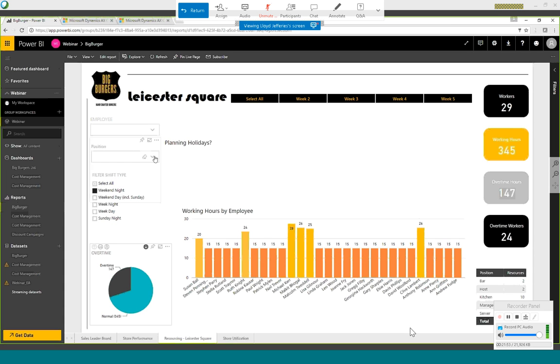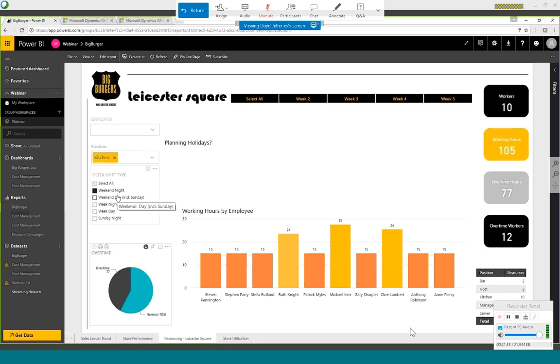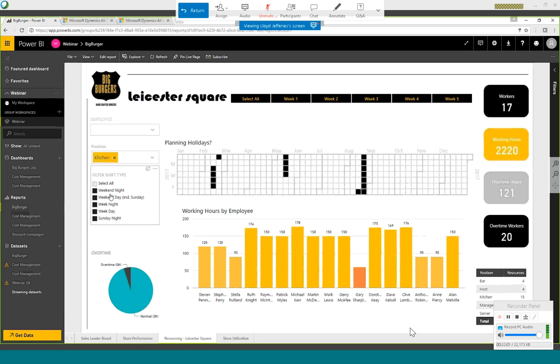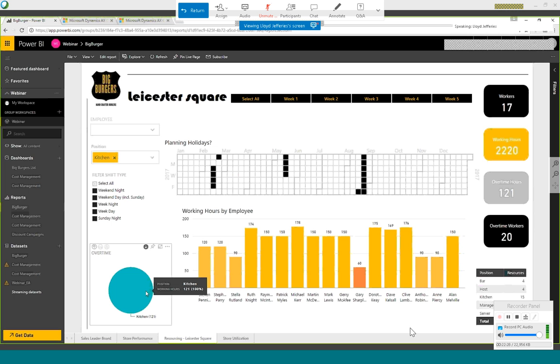So if we jump back up, and we then go and select the position of kitchen from here, and we look at this from an all-week standpoint. We can then see that there's perhaps scope to increase some people's working hours. Perhaps Gary Sharples or Anthony Robinson could potentially have their working hours increased. Or perhaps we can consider hiring some more kitchen staff for the weekend nights. So that gives an idea of some of the ways of working within Power BI.